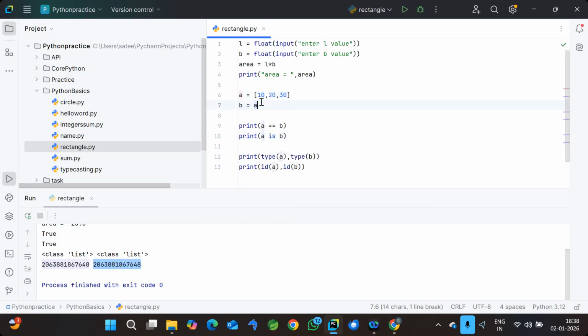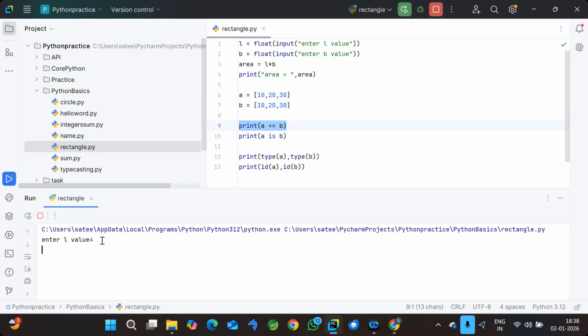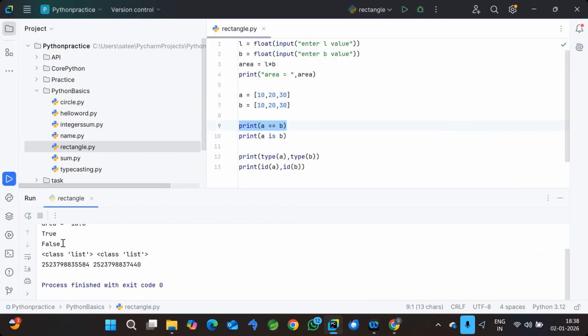Now you see I'm changing b back to another list, 10, 20, 30. Here also, by looking, both are the same. Most people get confused here. By looking, the values are the same, so a double equal to b will definitely give true for the first value. But here a is b is giving a different value, because the IDs allocated for a and b will be different, since we allocated the data separately. Now you see, it is giving false.